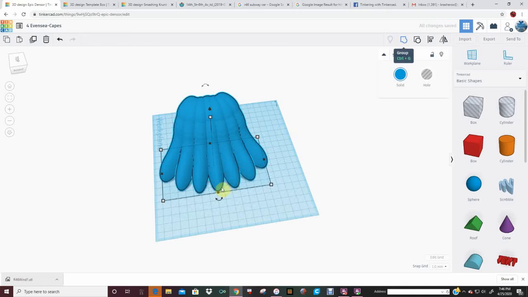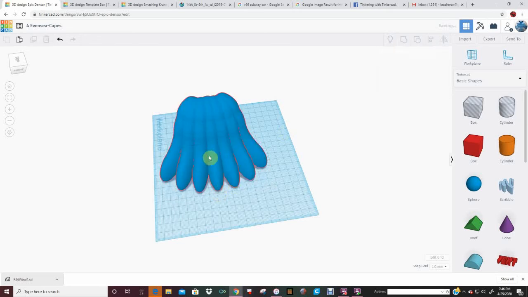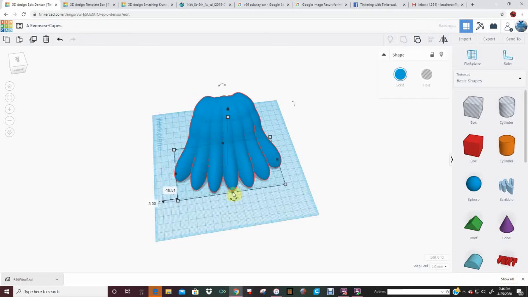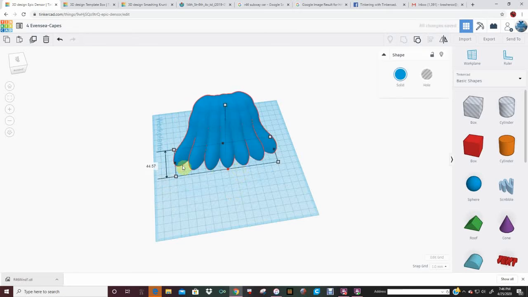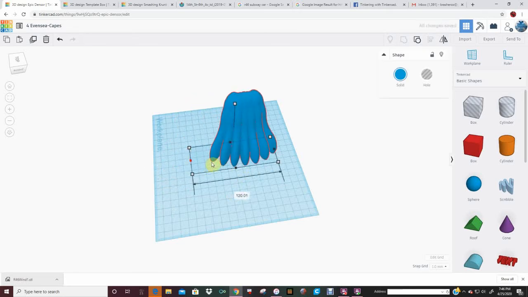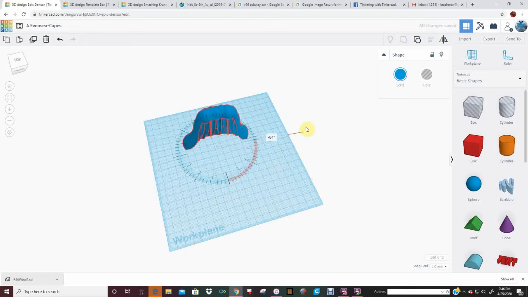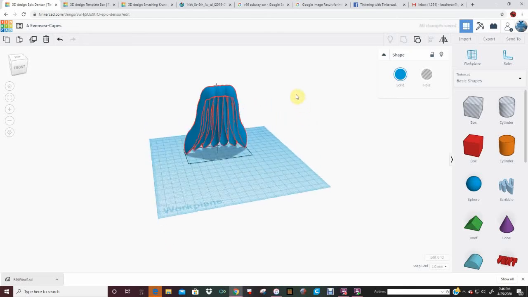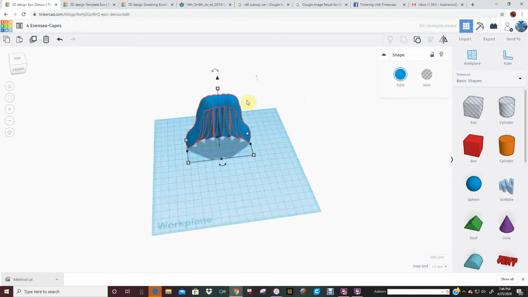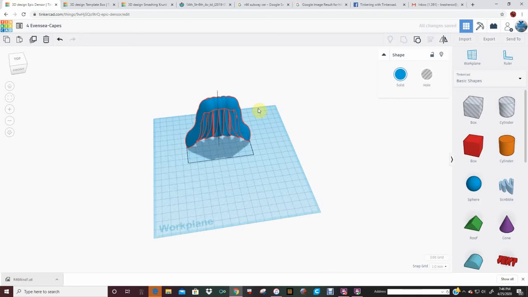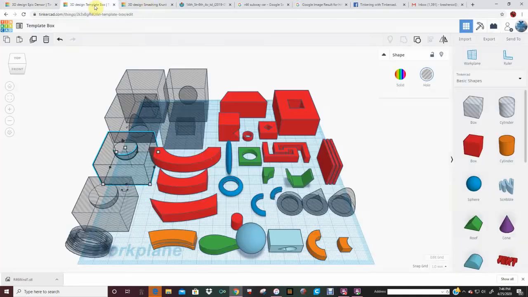Now, if you want sort of like a Batman cape, there used to be an artist called, what was his name? He's my favorite Batman artist, Neal Adams, and he'd always do these really long Batman capes flowing in the wind. See, so from here, that looks a little bit fat. Go to my template box here. Grab one of these.